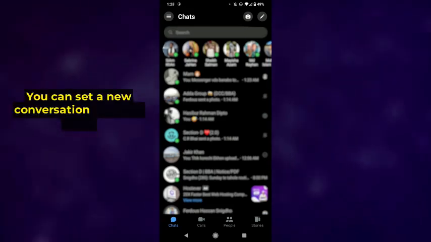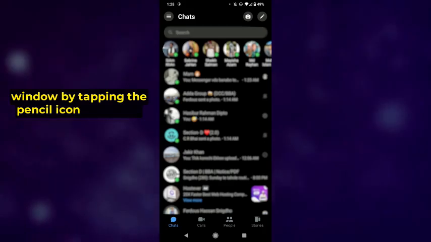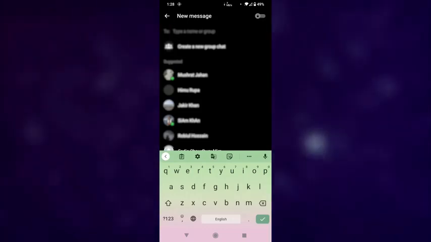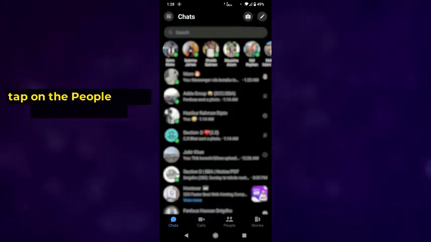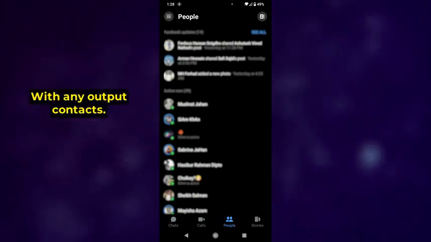You can start a new conversation from the chats window by tapping the pencil icon at the top, or tap on the people tab at the bottom and connect with any uploaded contacts.